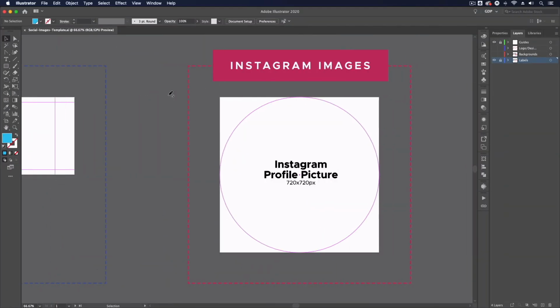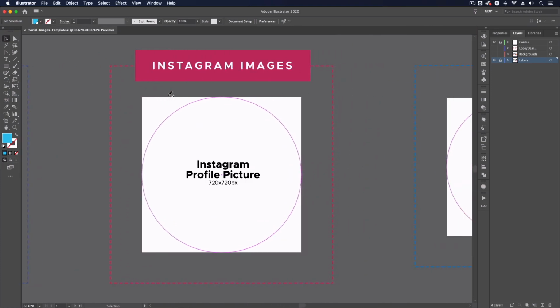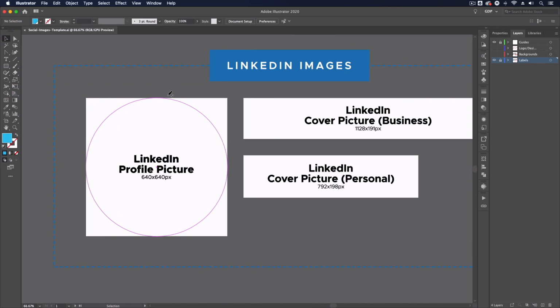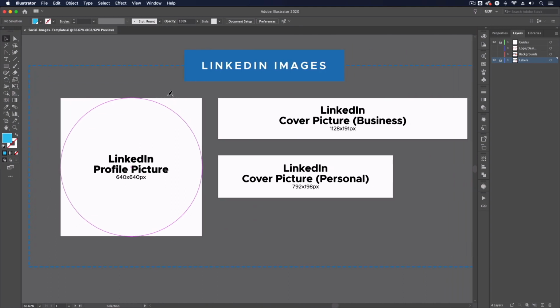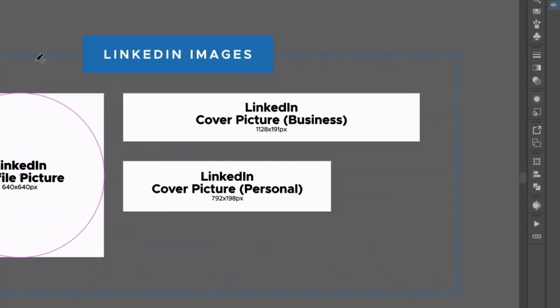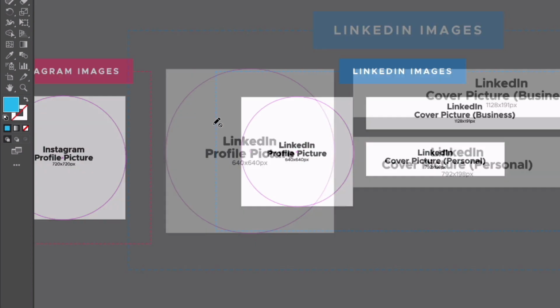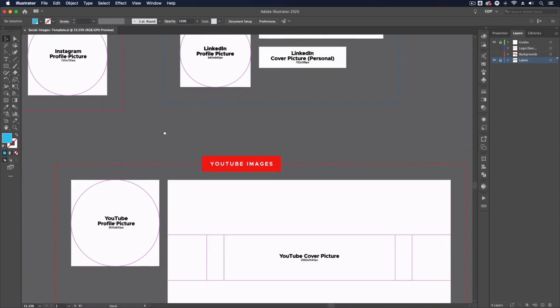So this is the same for things like Instagram. We don't have any kind of cover image for Instagram, it's purely the profile picture. LinkedIn, we have a slight difference because this is going to depend on the type of account you have, and there's slight differences between a business page and a personal page, as you can see with the cover picture sizes. Another thing to note is that the business page uses a square profile picture, whereas the personal account uses a circular profile picture. So there are a few subtle differences.